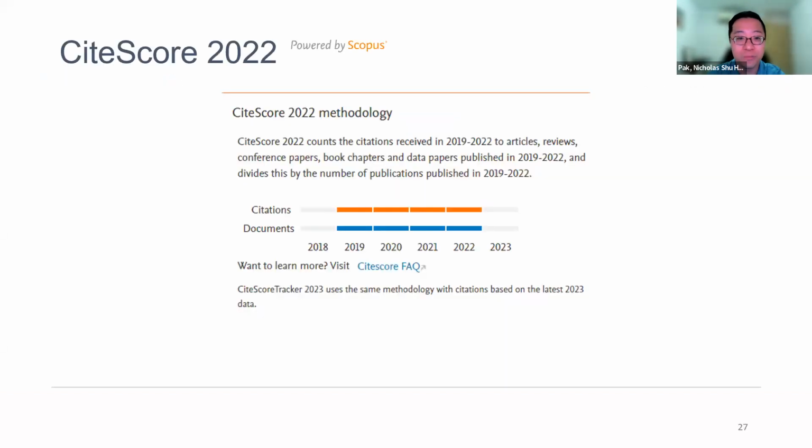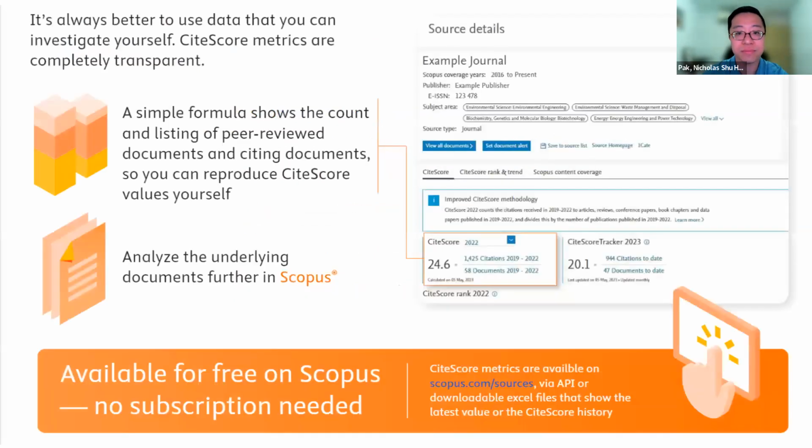2022 is pretty new. The methodology is from 4 years. So we are looking at the total number of citations from 2019 to 2022 to articles, reviews, conference papers, book chapters, and data papers, divided by the number of publications in the 4 years as well. Needless to say, we have a CiteScore 2023 tracker that showcases the active performance of the journals that we're talking about too. So I would say that this is straightforward.